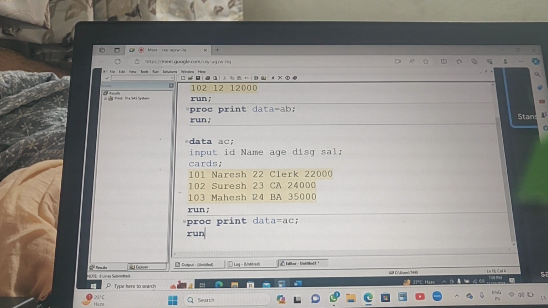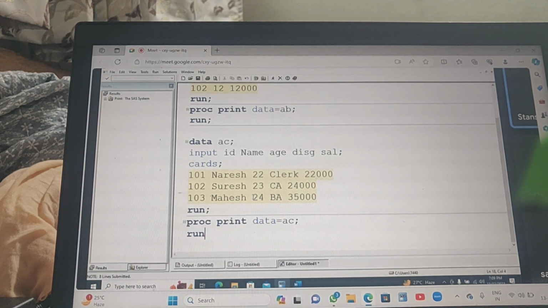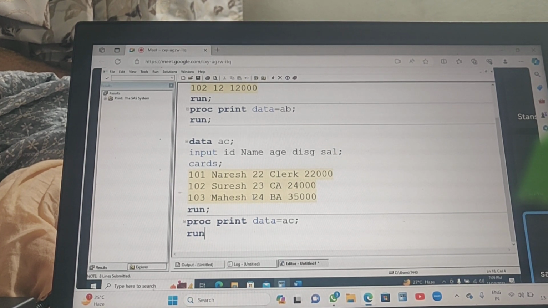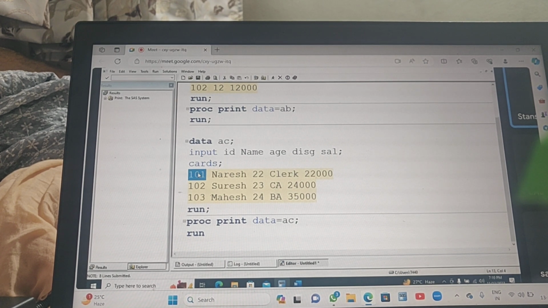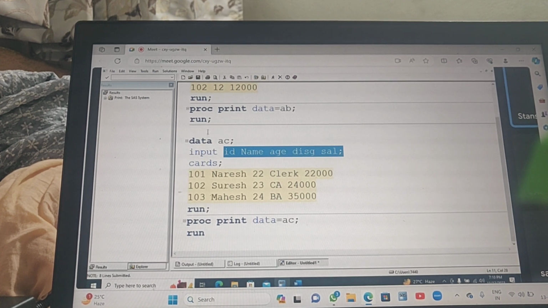Out of 5 variables, how many are character variables and how many numeric? 2 character variables and 3 numeric. How to identify character and numeric? ID is my variable, and the ID value is a number. When variable values are numbers, those are numeric variables. But name is a variable whose value is text, and designation values are also text. These 2 variables are in text format, so they are the character variables. In my input statement, I have mentioned totally 5 variables and 3 observations.